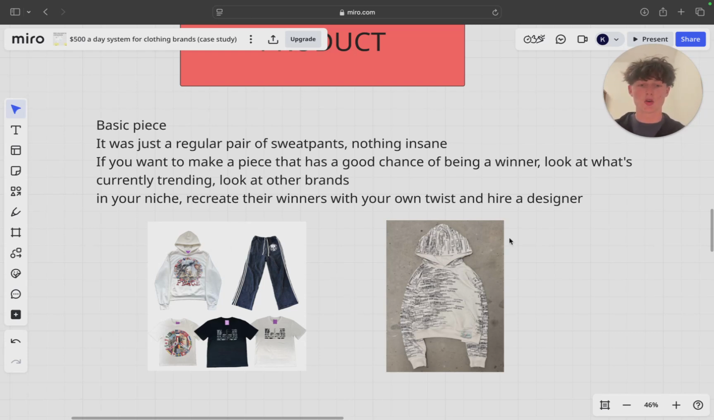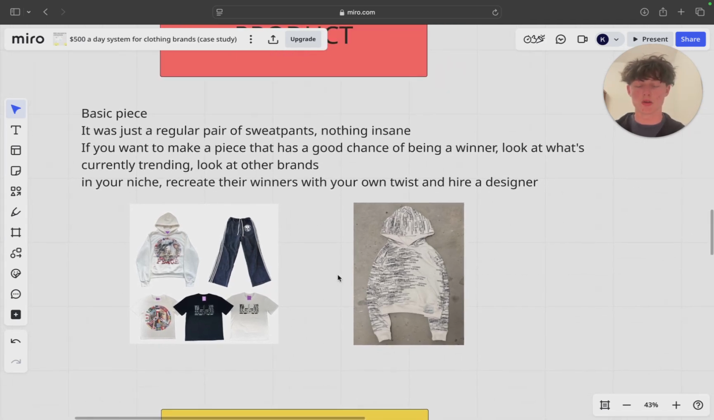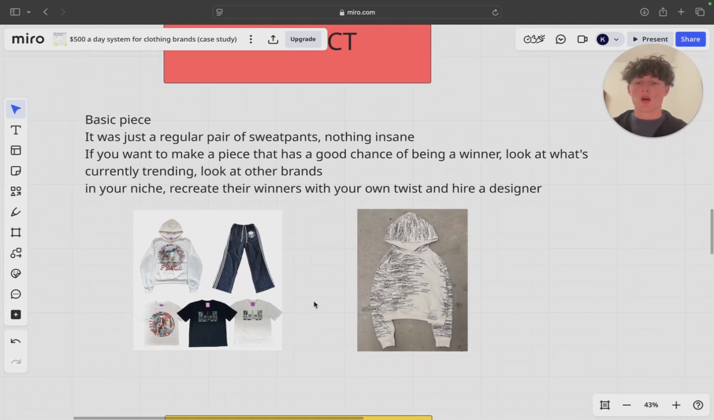And then I'd go hire a designer, because a lot of clothing brand owners think that they can just sit down with their iPads, design and make a winning piece, but a lot of brand owners are just not good enough at designing to be able to make winning pieces like these. So you really do need to hire a designer who has a proven track record of making winning pieces, so that you can make sure your piece doesn't flop when you drop it and when you run ads with it.